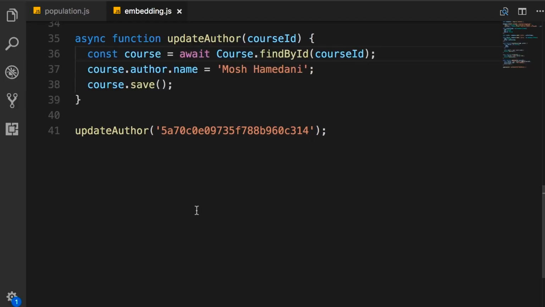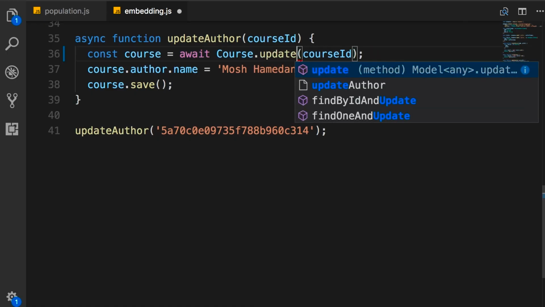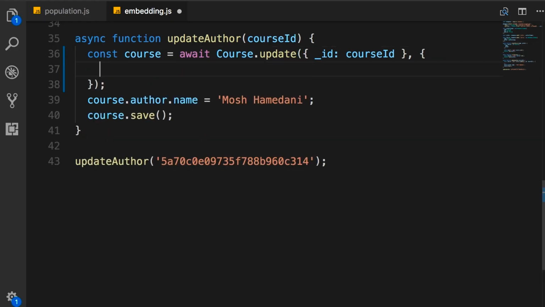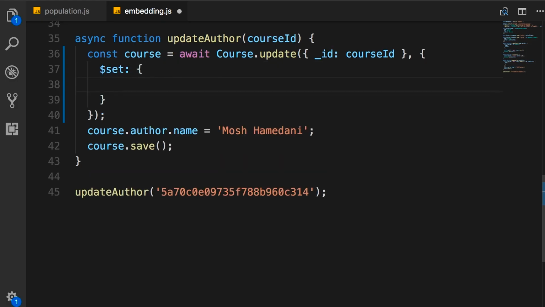We can also update a sub-document directly. So instead of querying it first, we can update it directly in the database. So here I'm going to modify this code and replace findById with update. Here as the first argument, we pass a query object. We're looking for a course with this ID, course ID, okay? And the second argument is our update object. So here we use the set operator that you have seen before. We set this to an object. And here we pass 1 or more key value pairs.